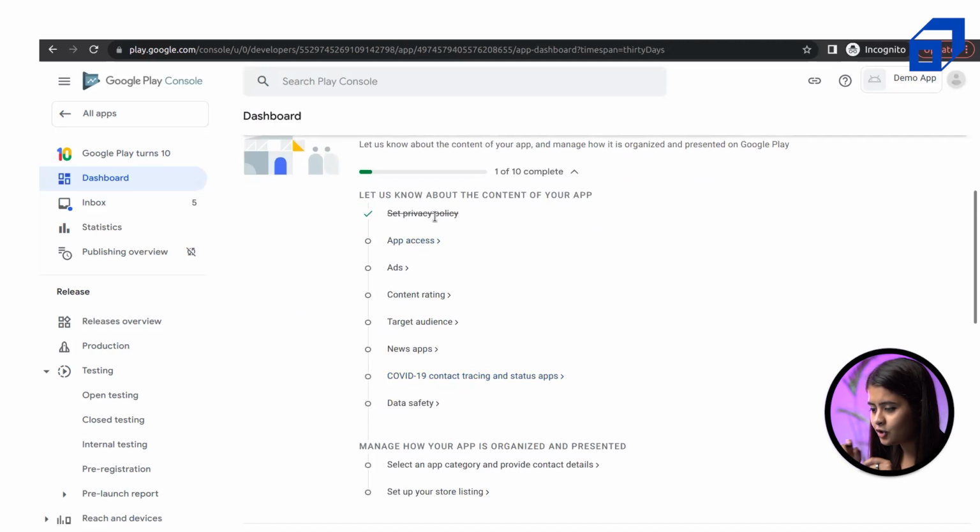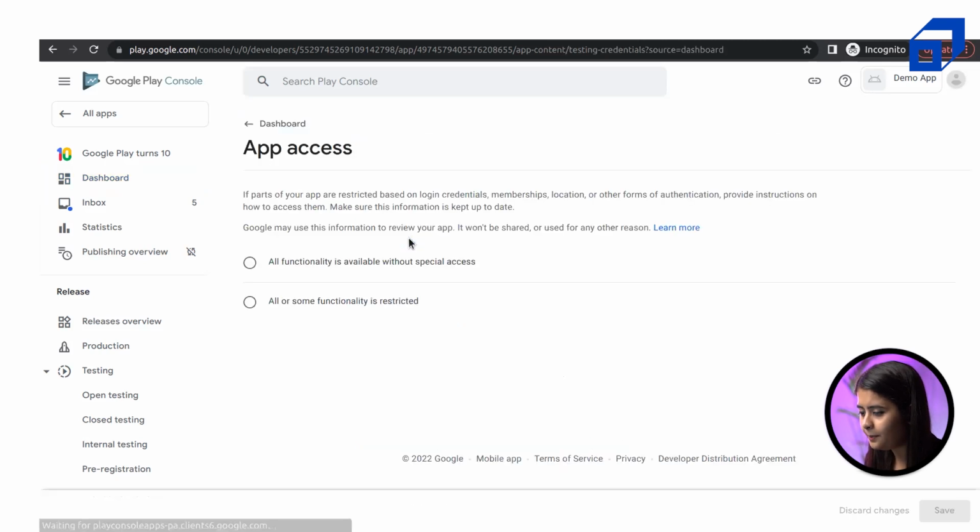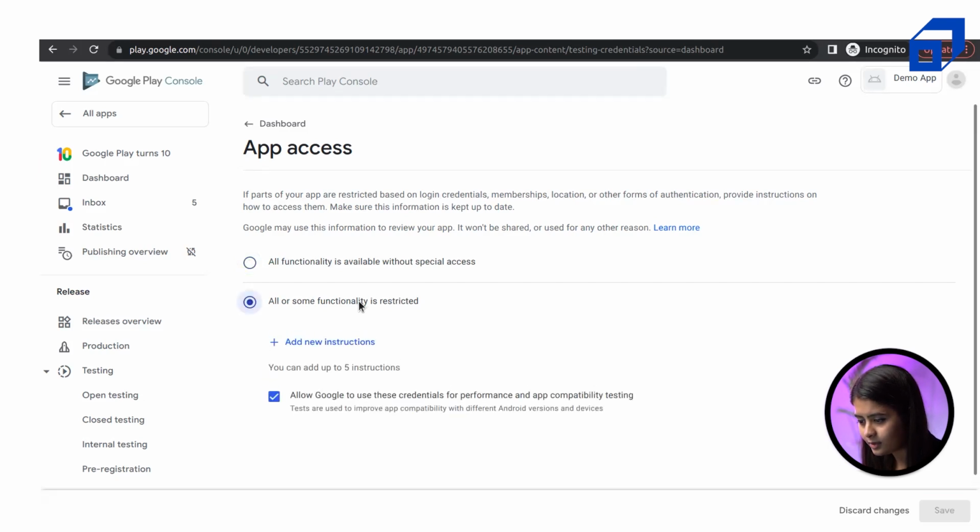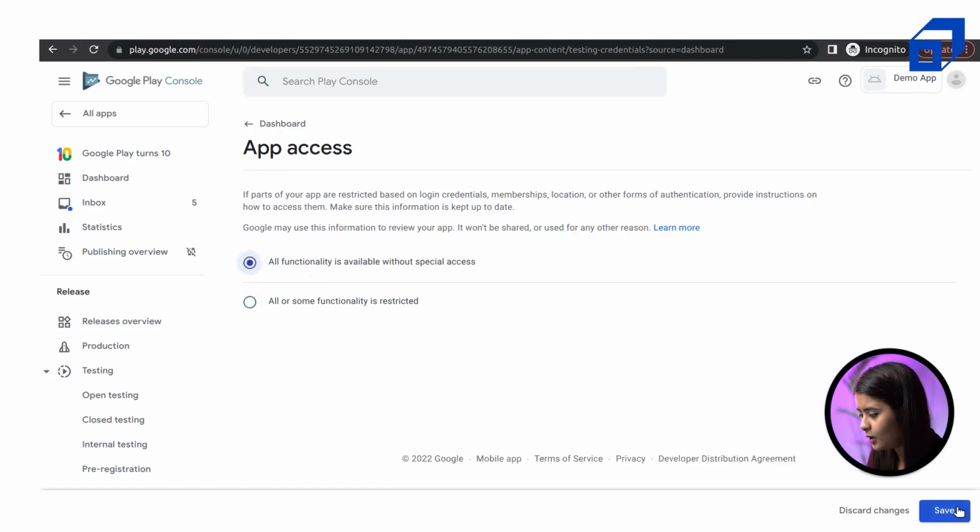So you will see a check bar, and that check symbol over that particular task. Then app access is another task. In this one, all functionality is available without special access. I'll click on this one. Basically, if in your application you have some premium features, then you can click on this one, that all or some functionality is restricted. Otherwise we are good to go with the first option.